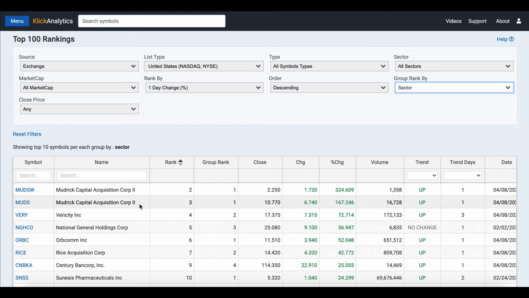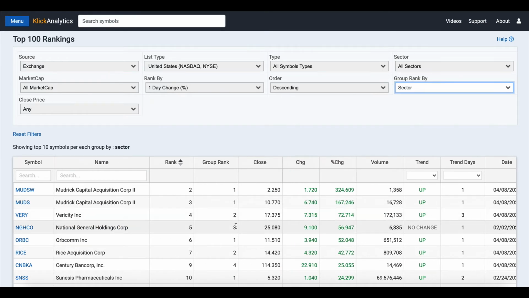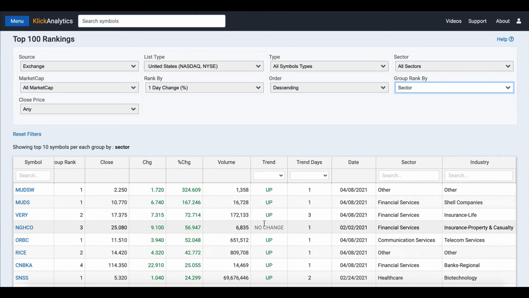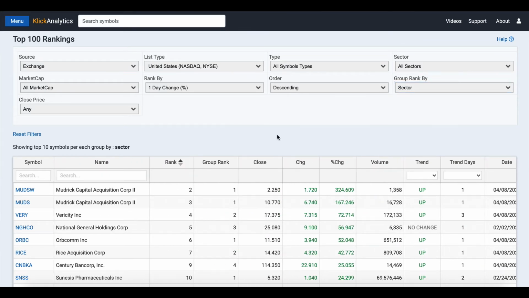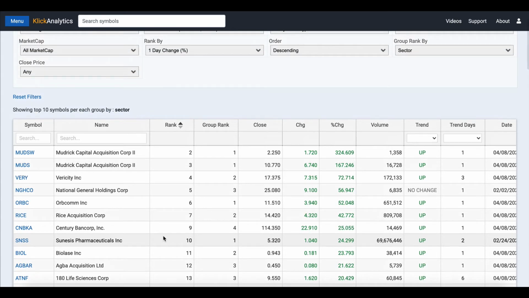Now if you notice over here, you have, let's say, Vary over here, which is among the 4th rank, but it is ranked within the sectors or within the group as 2nd. So this, in the financial services, is being ranked as 2nd, and 3rd is the National General Holding Corporates and everything. So what we can do over here again is the ability to even sort based on group ranks. So this shows you all the instruments, each within 10 symbols in each sectors.